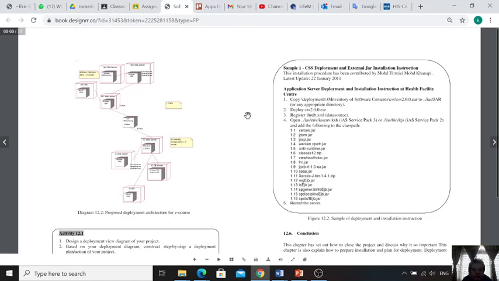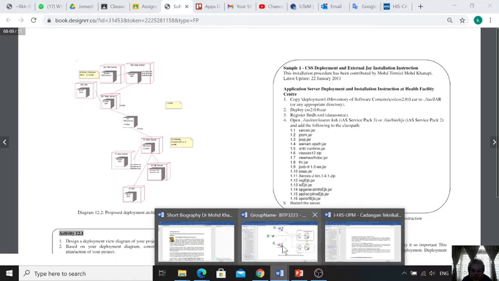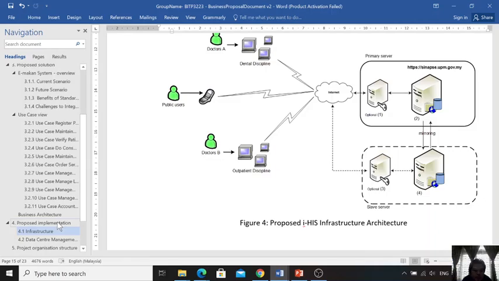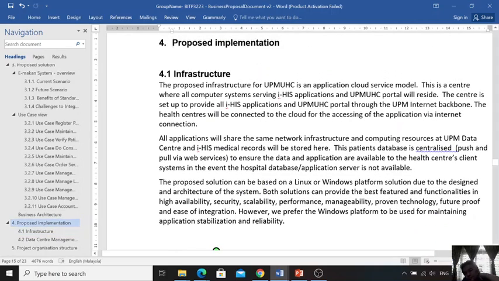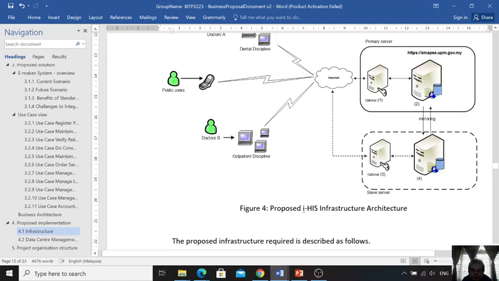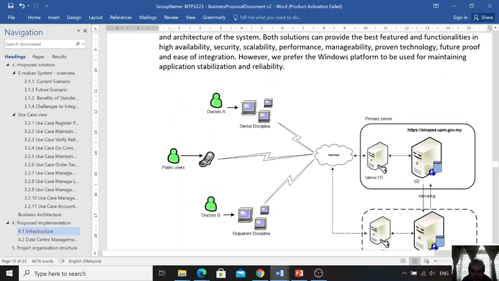So what is the output from this lab? You need to produce the deployment view or deployment architecture and copy it into your business proposal document under chapter 4, under proposed implementation. And then explain one by one how the infrastructure will work in the real situation.